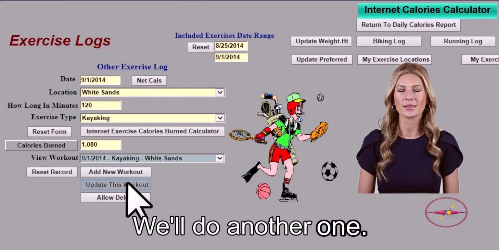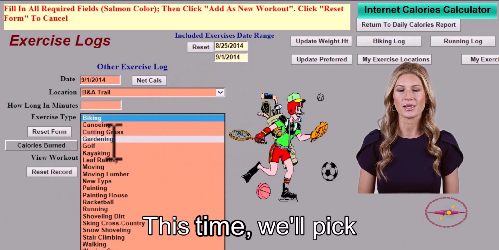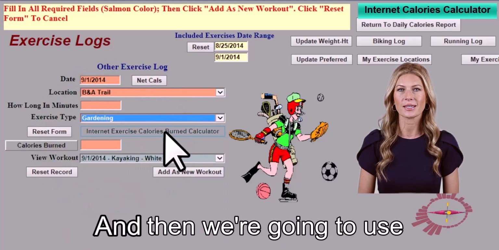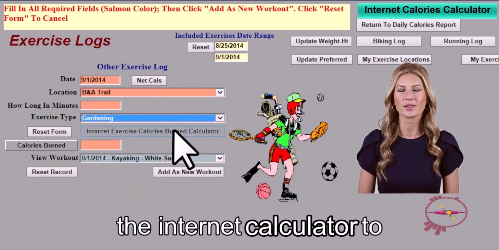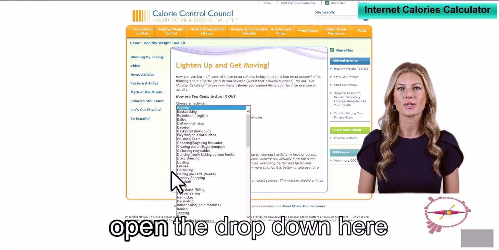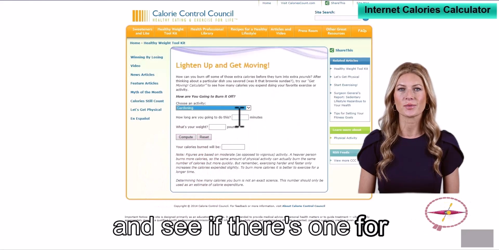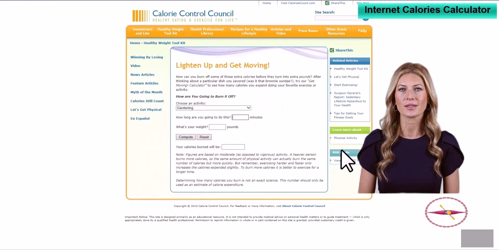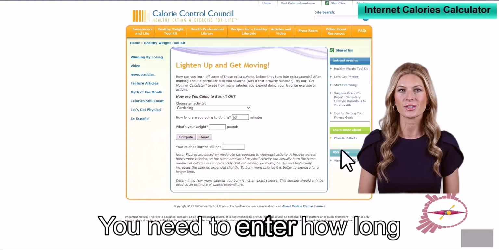We'll do another one. Add new workout. This time, we'll pick something like gardening. And then we're going to use the internet calculator to figure out gardening calories, so we'll click that. And then we're going to open the drop down here and see if there's one for gardening. There was. We'll select that.